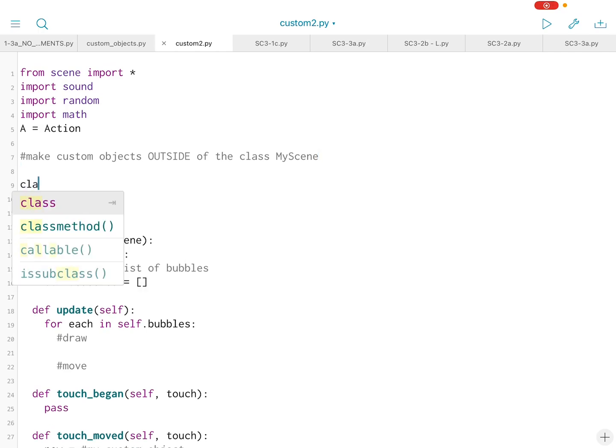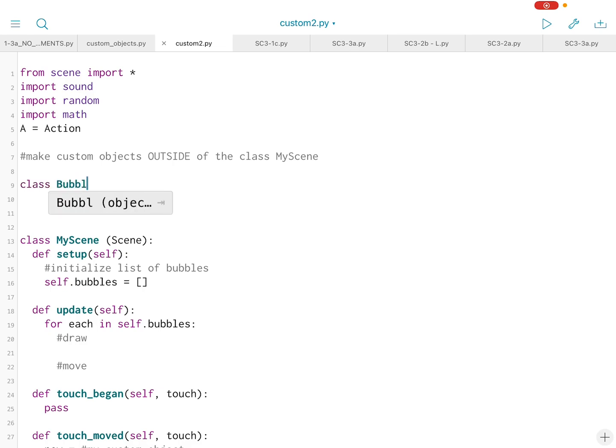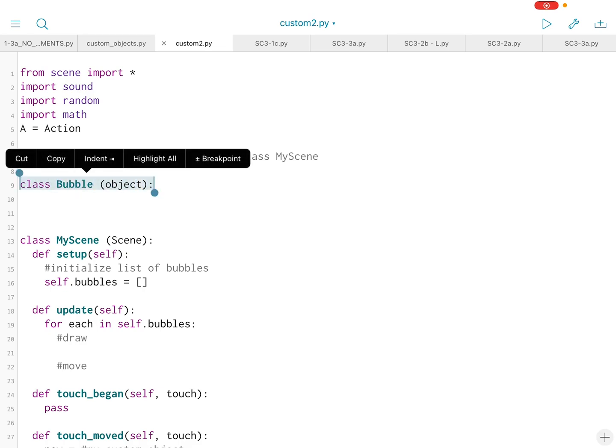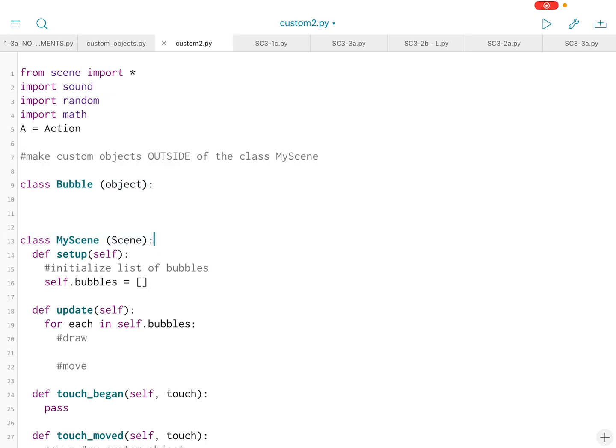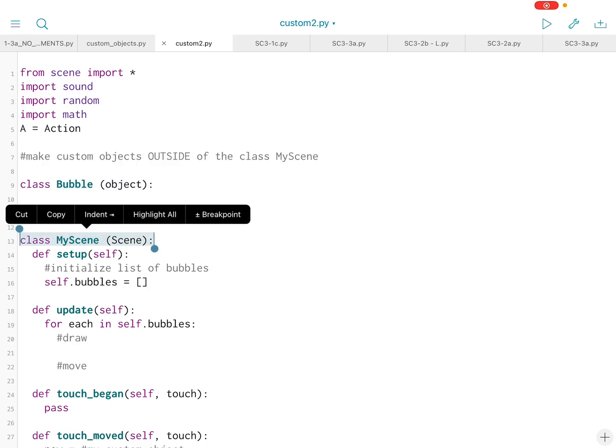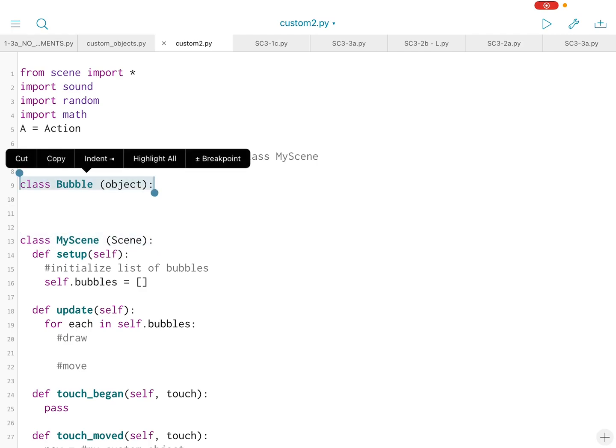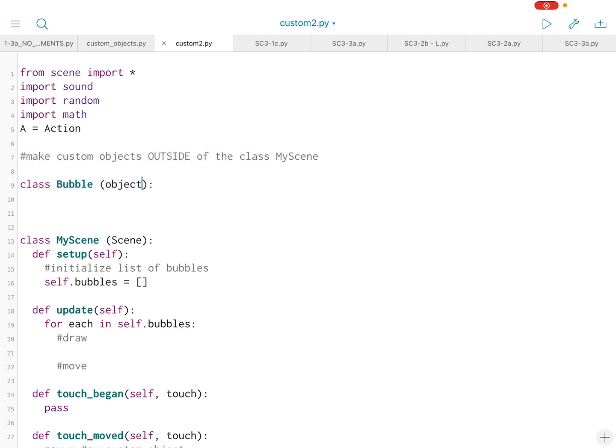What I'm going to do is come through and say class, and then I'm going to make a Bubble. And it is just a generic object. So this line looks an awful lot like this one. The difference is on this line, I'm modding or customizing a scene object. I'm telling it that whatever Scene was, I'm going to mod that, so it'll know to include update and setup and all that stuff. Here, I'm making just a generic object. And by saying it's an object and not a scene or a rect or a list or something, it's empty. It's vanilla and it's boring.